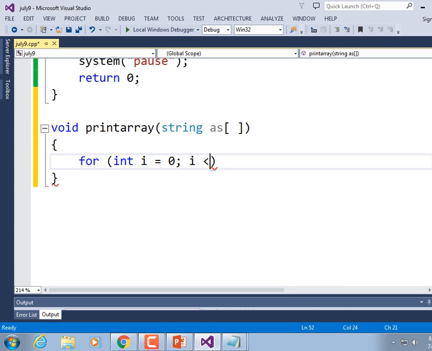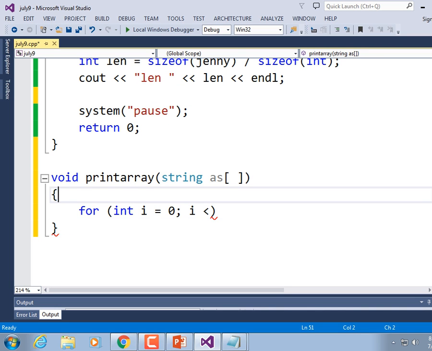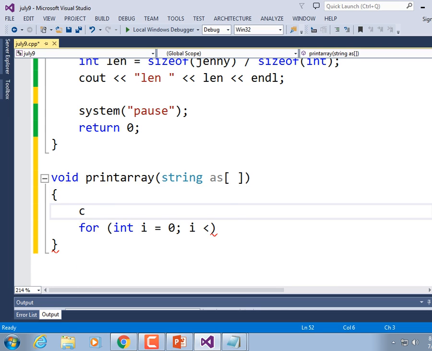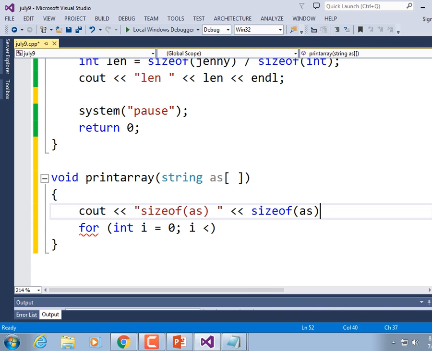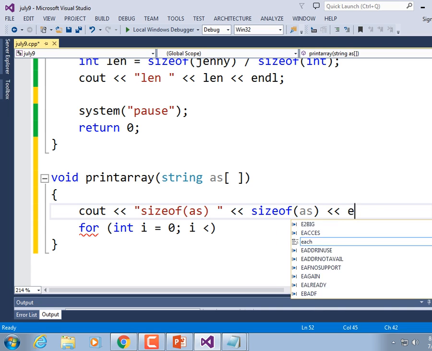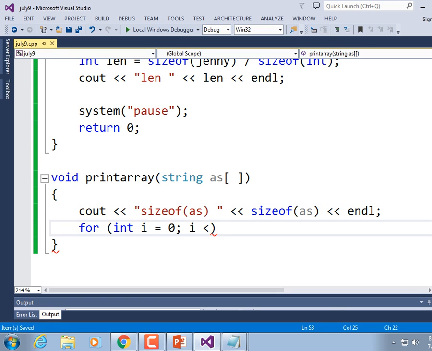I don't know what size to print it to. And if I did this sizeof business up here, it's not going to work. Just for fun, let's do that. Let's do cout << sizeof(AS) << " " << sizeof(AS) << endl, just to find out what it says.